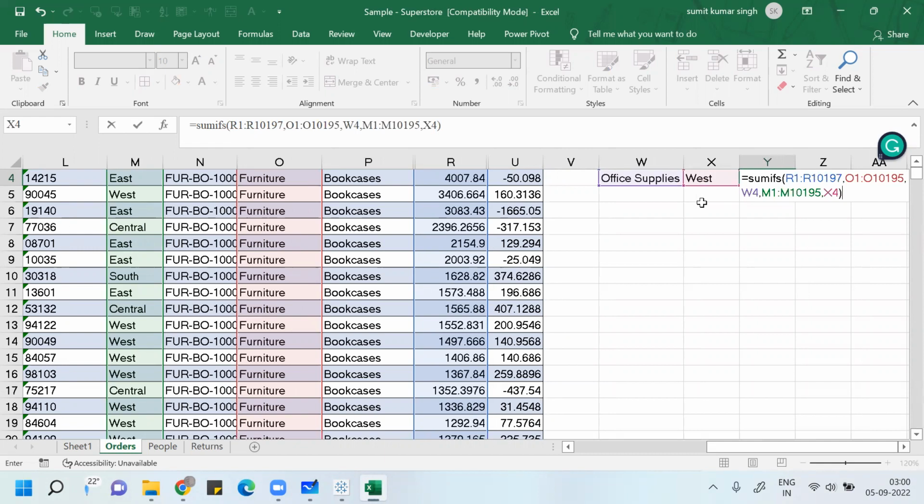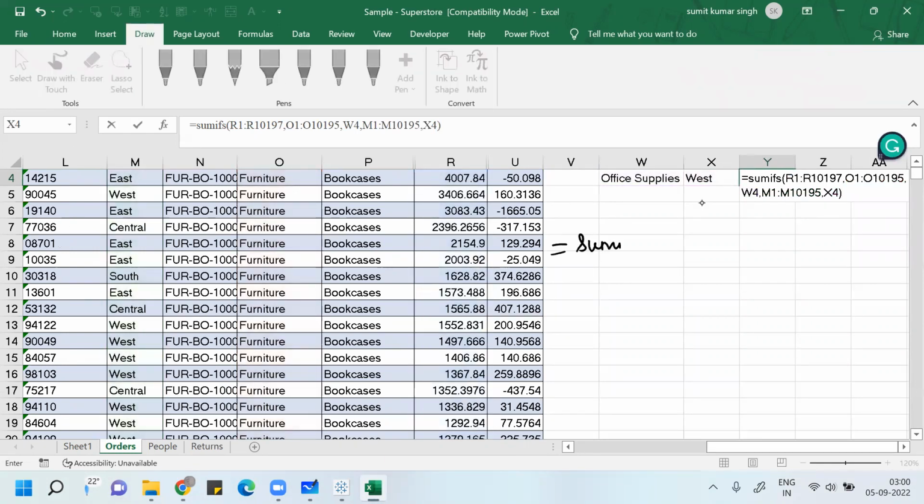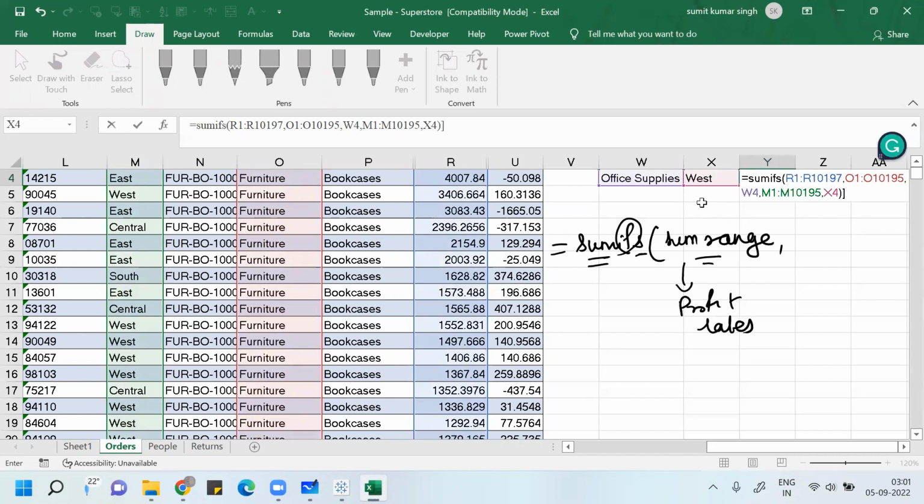So here, what we have done, we have used this function called SUMIFS. It will ask you the sum range. Here you want to apply the sum, right? Your mathematical function is sum, and you are using it with a logical function, which is the if, and multiple ifs you can use together, so multiple conditions under the sumif. The sum range can be any of the measures. It can be profit, or it can be sales, anything like this.